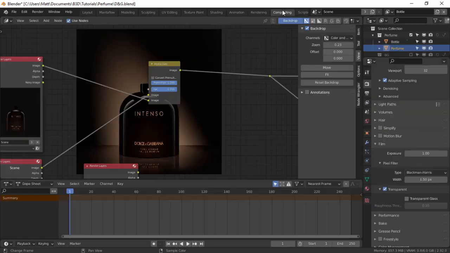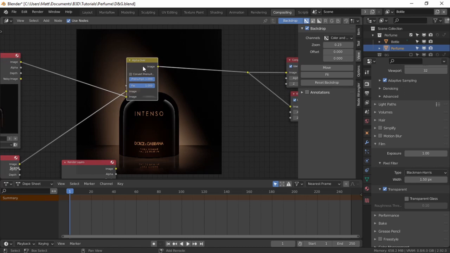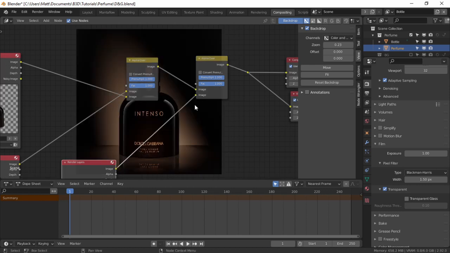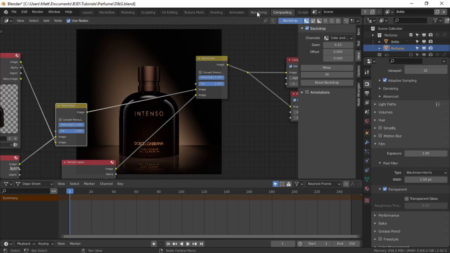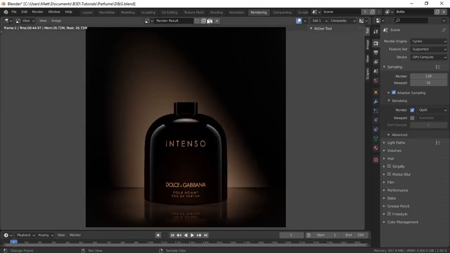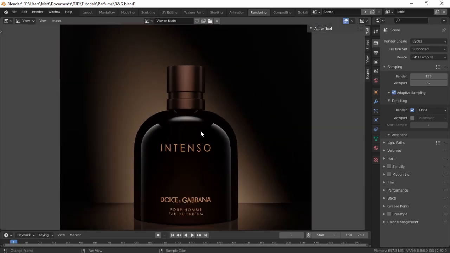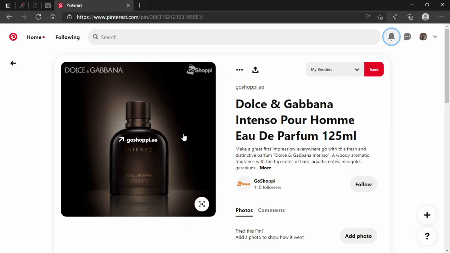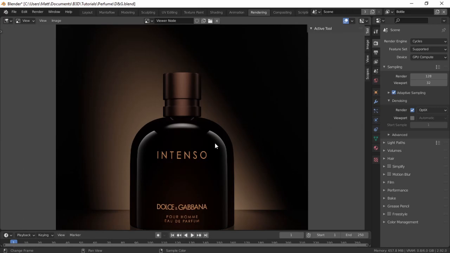Right, cool. So with that done, you could then copy this, Shift D, place this here, and then we're going to alpha over this as well. As you can see, this is what we have. So if we go over to render and we change this to viewer, you can see that this is the actual render that we have. If we look here, it's quite close.